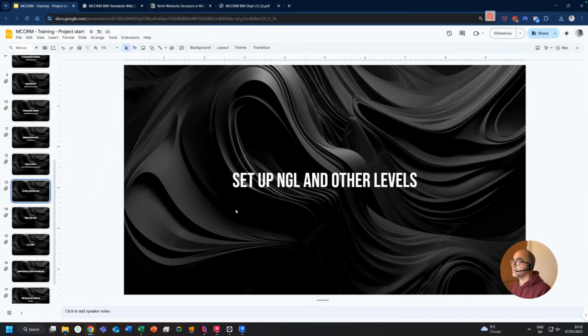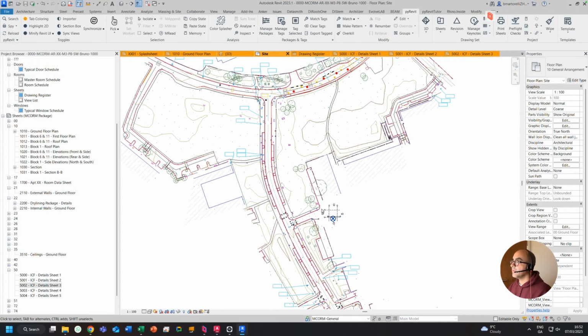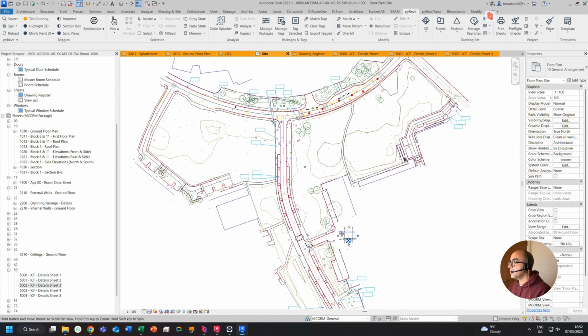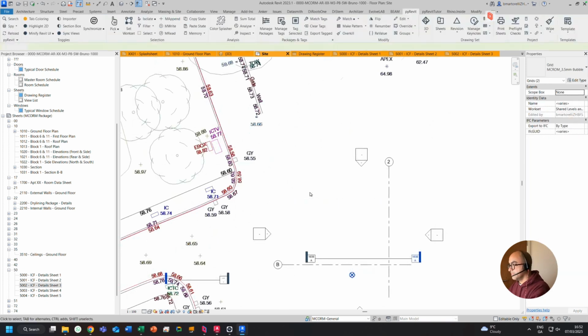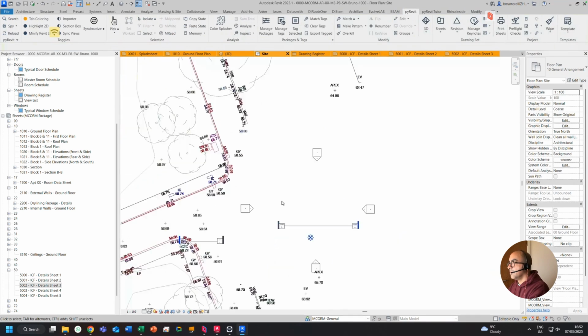Right. So once you've got your sheets and your geolocation sorted, you want to set up everything before you start modeling. What this means is the grid lines are out of sync, and the level is correct because we checked that it was 58 meters above sea level. So you want to get rid of these grid lines here and create the ones that you actually need.